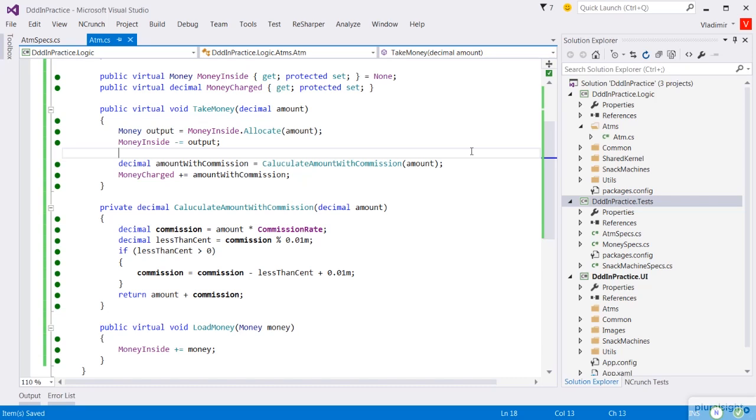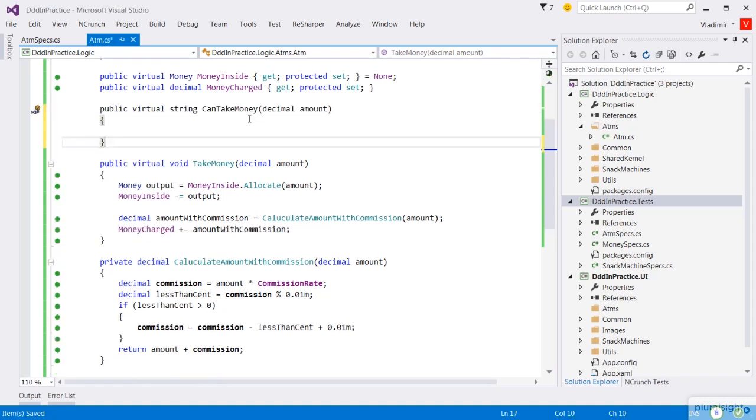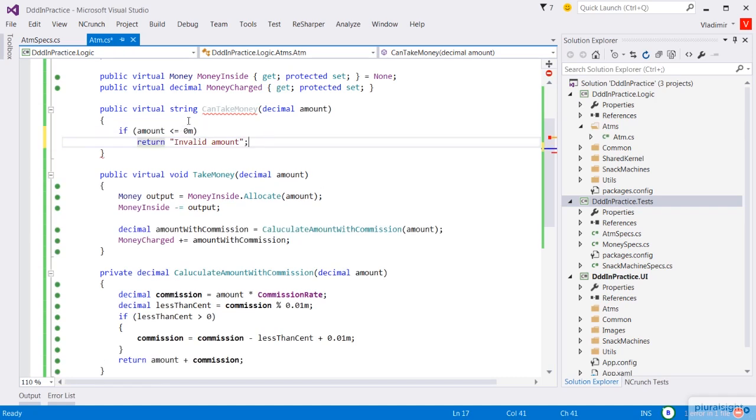The last thing we need to add is validations. We will use the same pattern we used previously. We will create a separate canTake method, which will return an error string in case any of the preconditions are violated. So what are they? First of all, we shouldn't be able to request zero or negative sum, it just doesn't make any sense in the context of ATM.